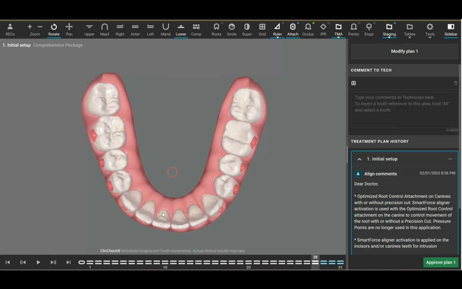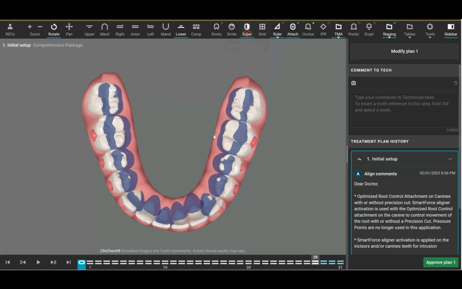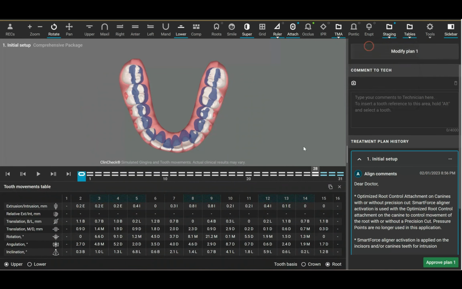Now there's no IPR programmed here, so let's see how far out that tooth is. It's not out as far as it was at stage 15, but it's still forward, and we can open up the tooth movement table and go to lower. Then let's go with the crown of the tooth. So number 25 is now only out about 0.7 millimeters buccal translation. So it isn't too bad.